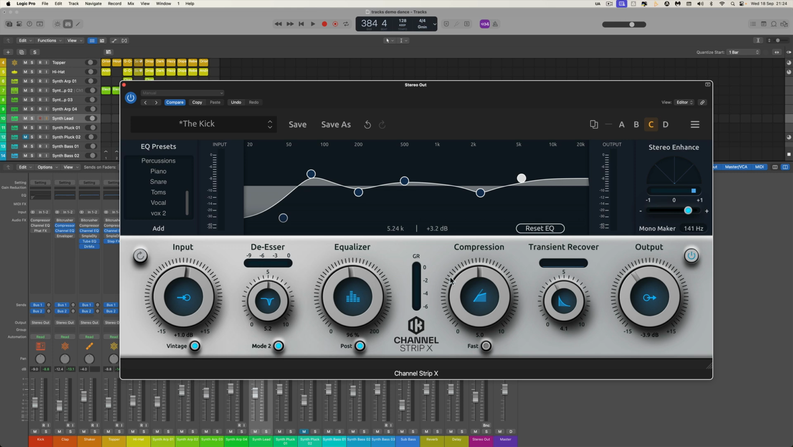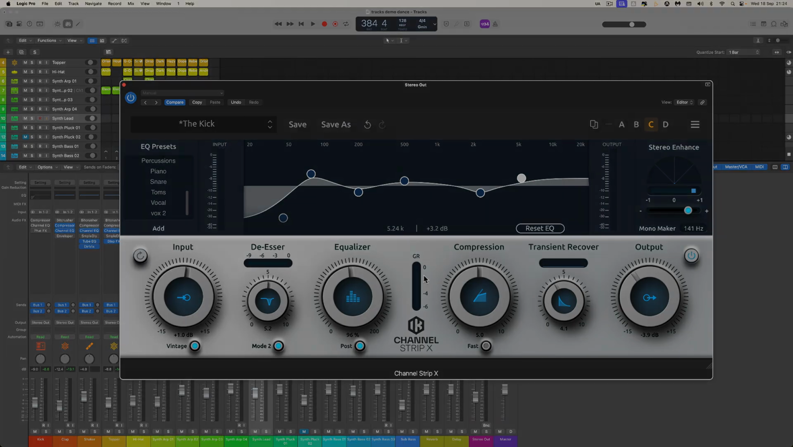It's a cracking little channel, as I say. I really, really like this plugin, this module. Yeah, fantastic stuff. And that's Channel Strip X.